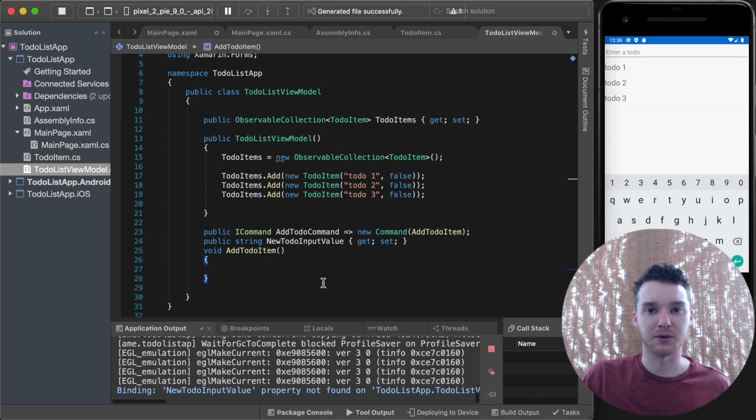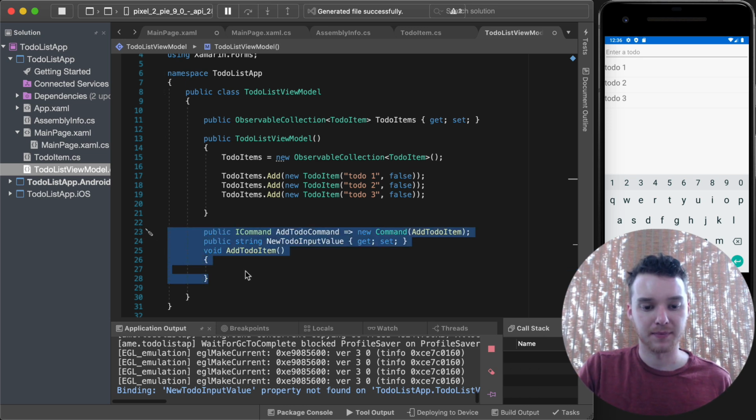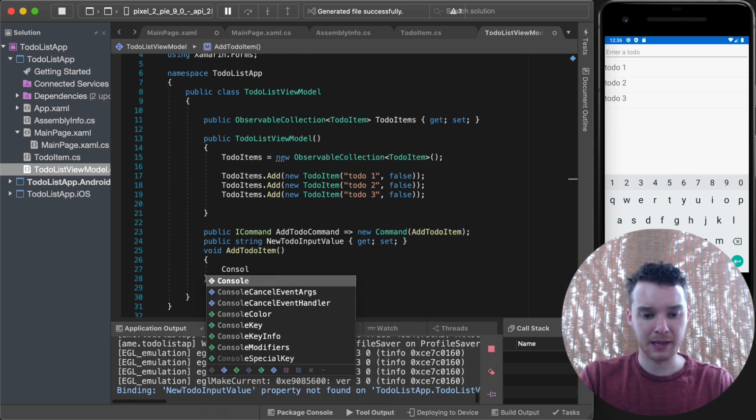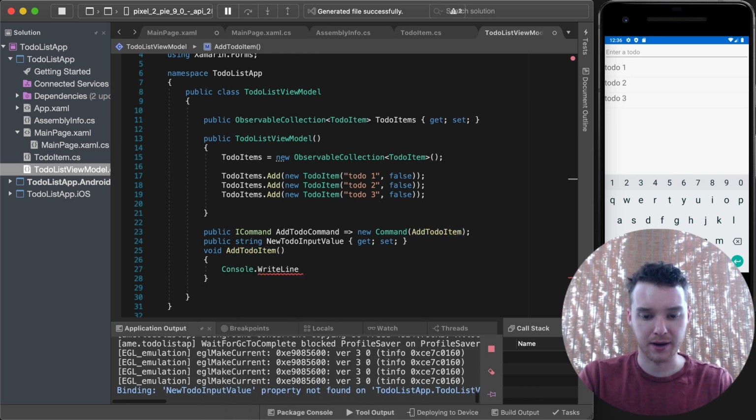It's just how we do it in Xamarin Forms. This pattern is very common to use, so you just need to get used to this syntax. But if you don't fully understand everything that's going on here, it's okay, because we're going to wire it up and get it to work anyway. So for this AddToDoItem, let me just Console.WriteLine in here, and then we're going to wire this up to our view. So we can say "enter pressed".